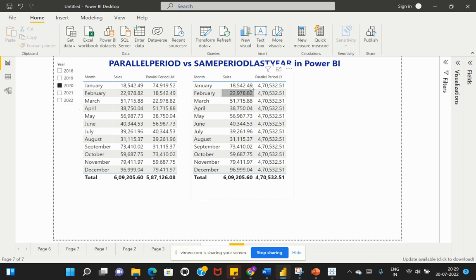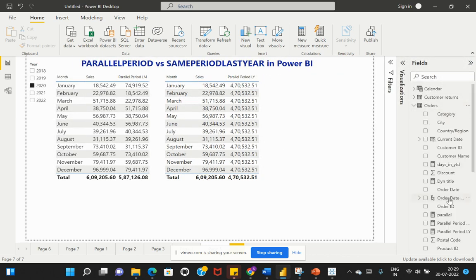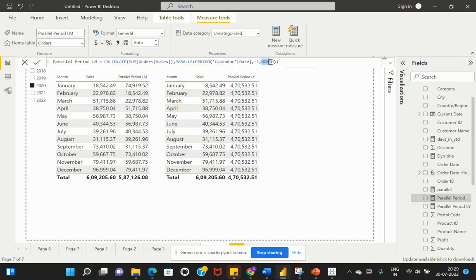Okay, similarly I've created another measure based on the last year. So in the same calculation that we've created earlier for parallel period last month, the only change that we have to make is by changing this interval from month to year, and that would give us the parallel period last year value.